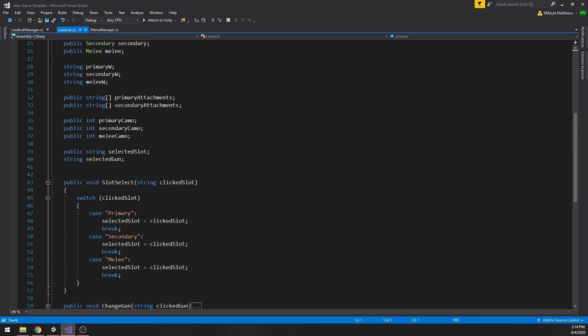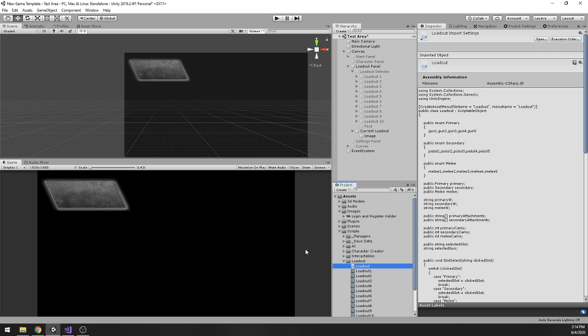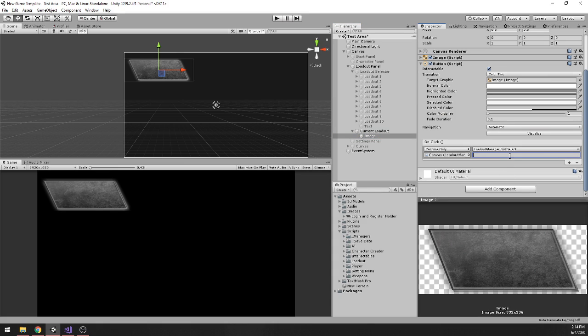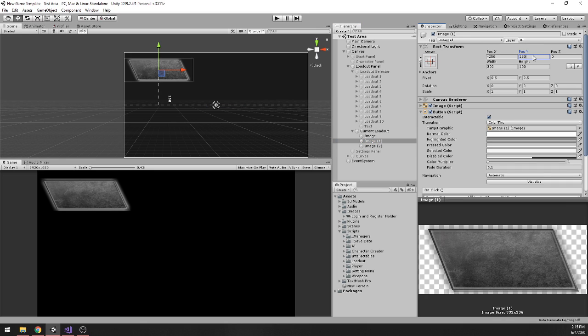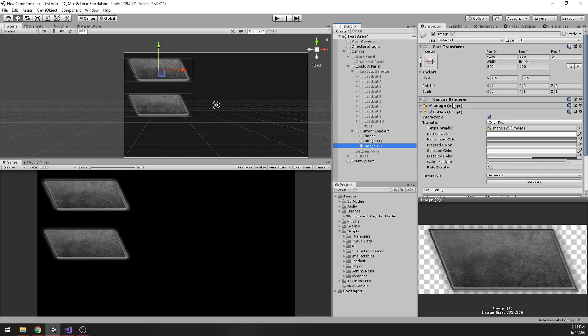As you see here, the parameter we want to pass is either primary, secondary, or melee. So we want to come in here, and in our image we just want to say primary. Now that'll load our primary gun, and then we'll just duplicate this twice, change this one to secondary, and then in here I'm going to change this one to melee. This is simply just for testing, so we're not going to get too crazy with it. And change this to negative 150.